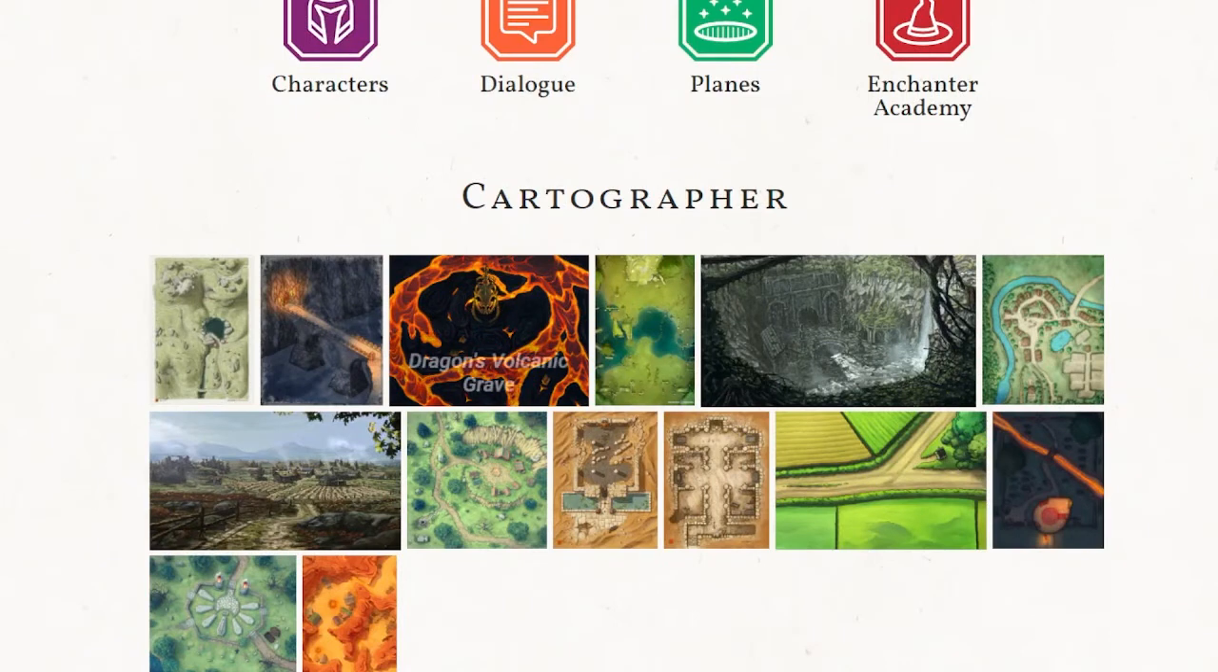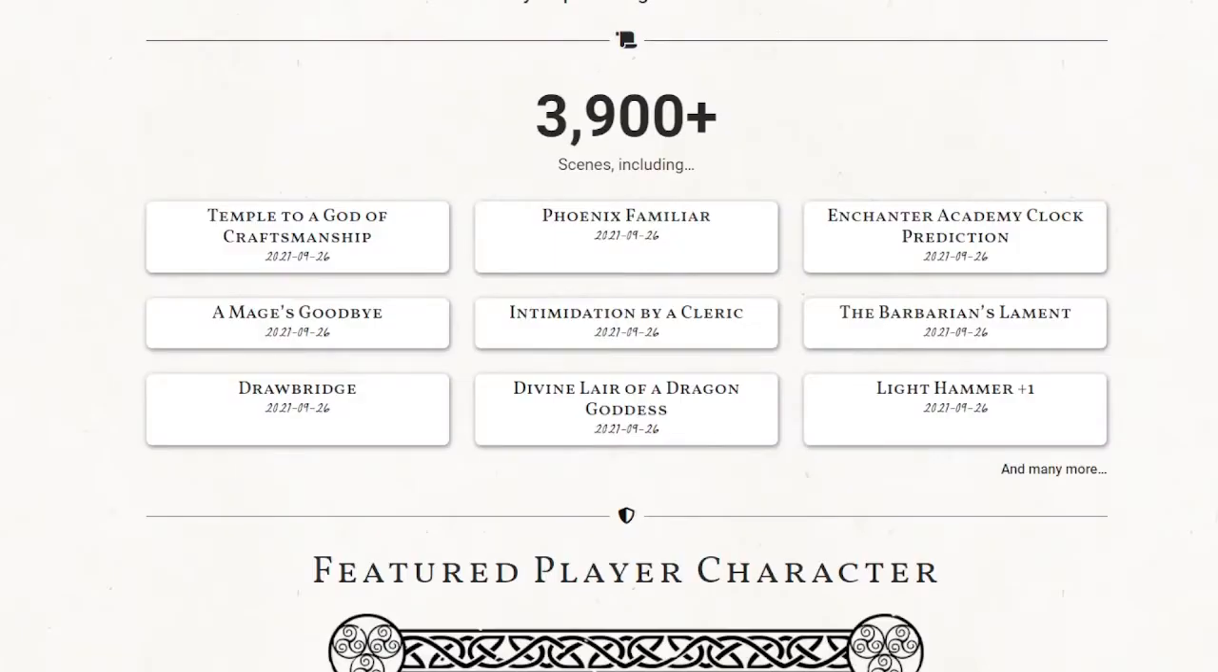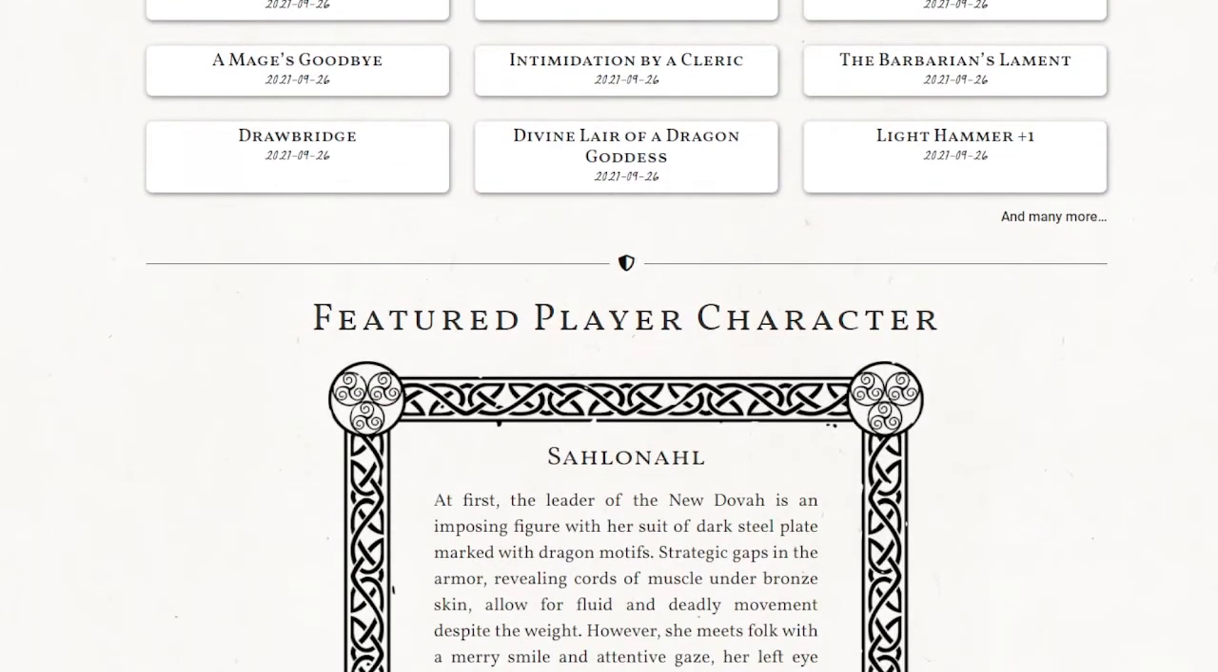They have a cartographer section where they actually have box text that's associated with different maps they have available. So if you're looking to do a one-shot, you could look through some of these and find some box text that relates to different parts of the map, depending on when and how players interact with those spots. Just like an official D&D 5e adventure module does. They have a summary of all the scenes they have and some of the featured scenes that they've described.